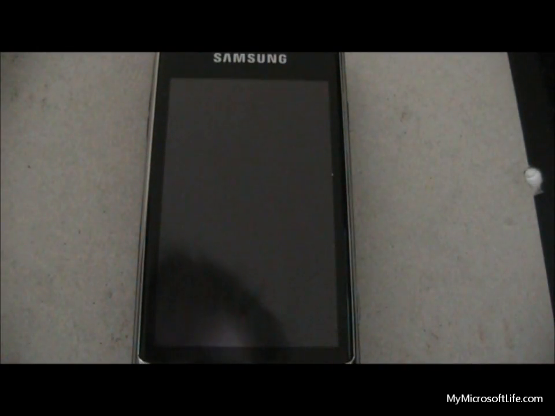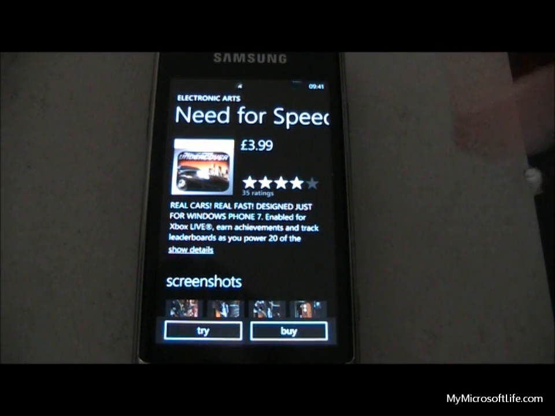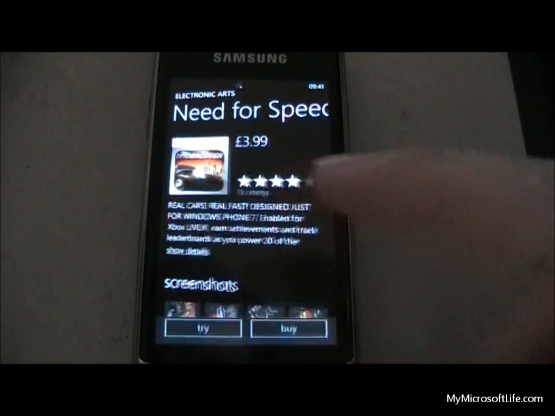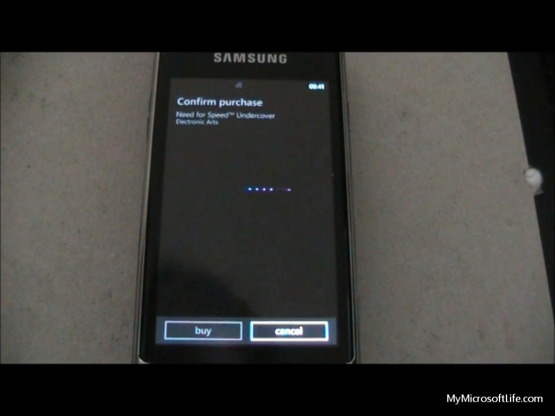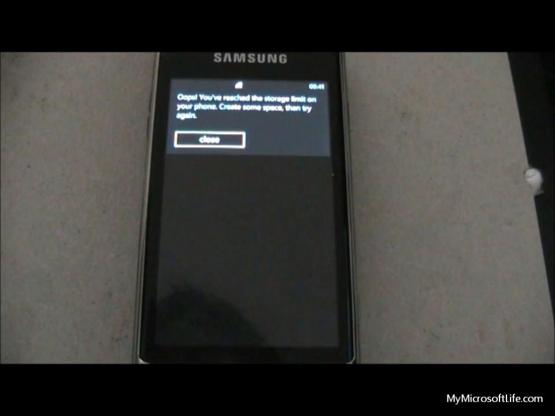So if we look here, if I try and download Need for Speed, I've already got a few games on here and lots of music, so it will tell me that I have reached the storage limit, and I need to create some space and try again.